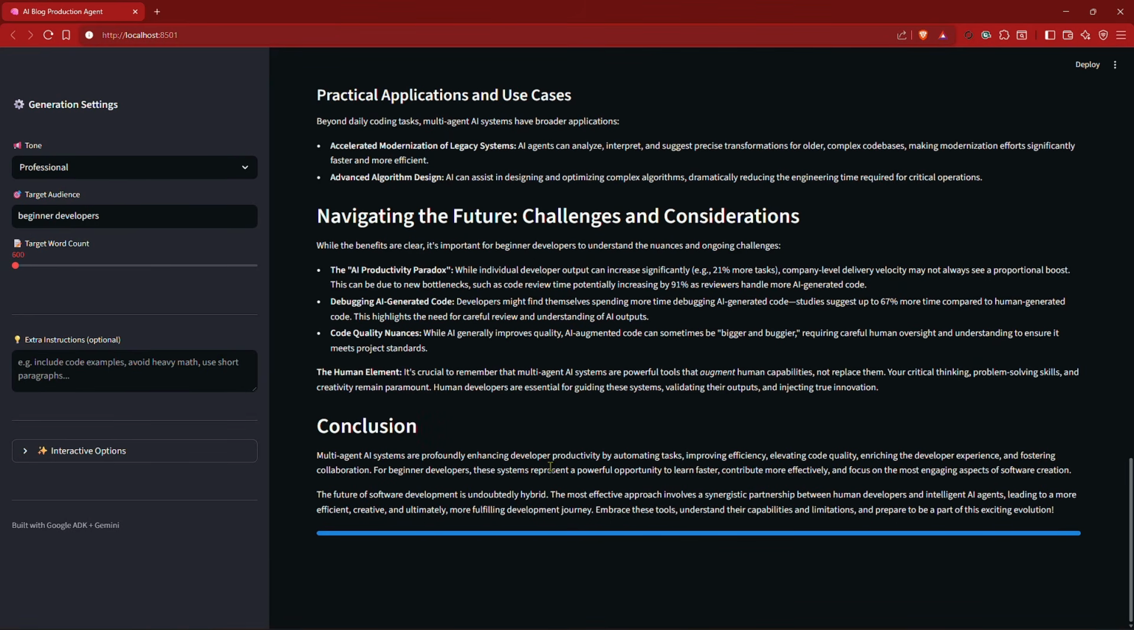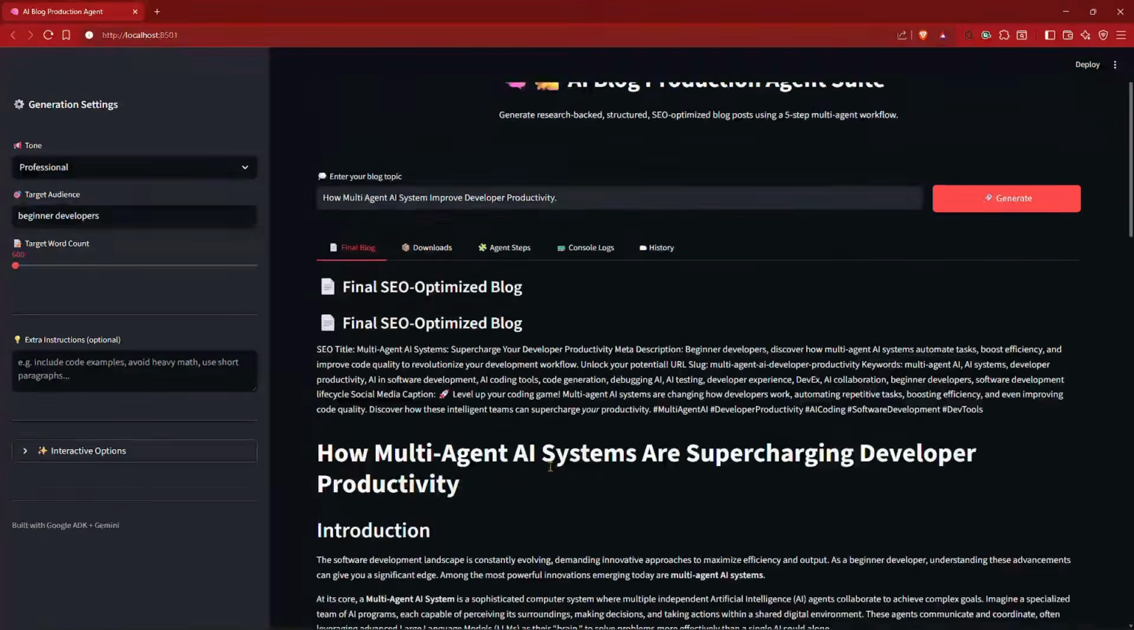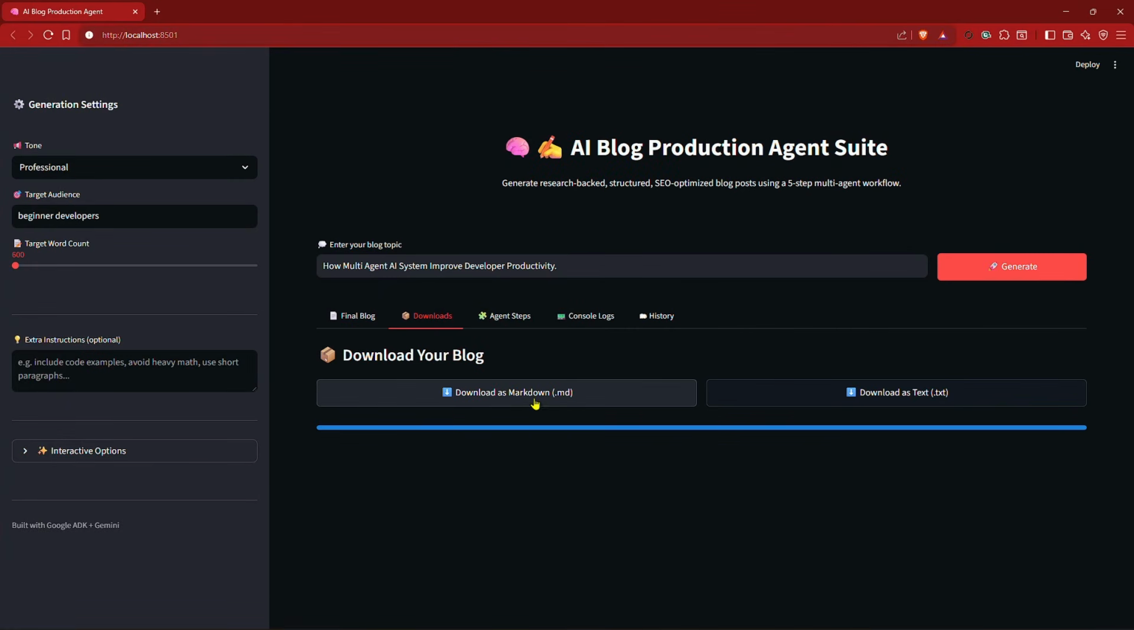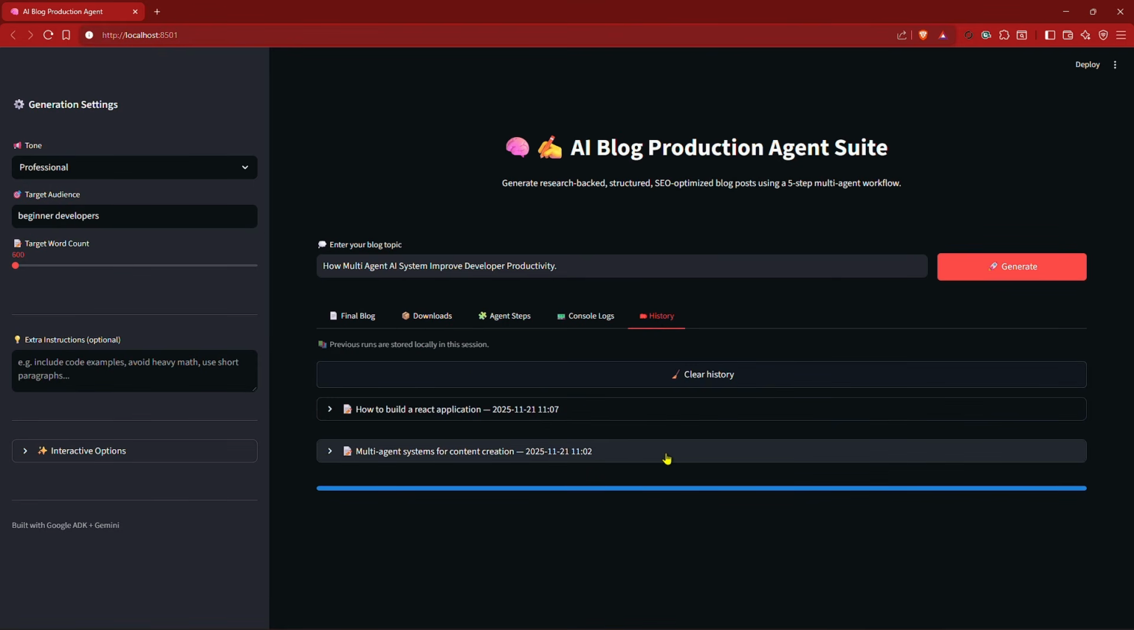Okay, and once the full blog is generated, you could go to the download section where you could download it as a markdown or a txt file. And in the history section, every run is saved in history for reference.